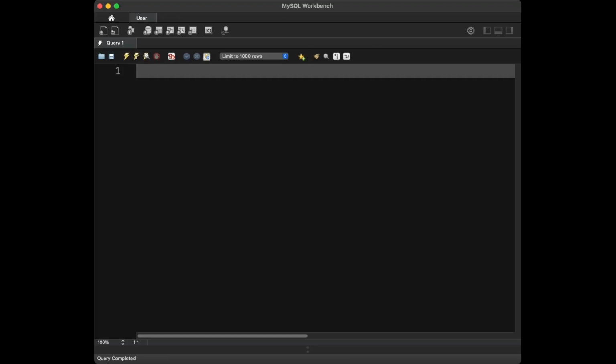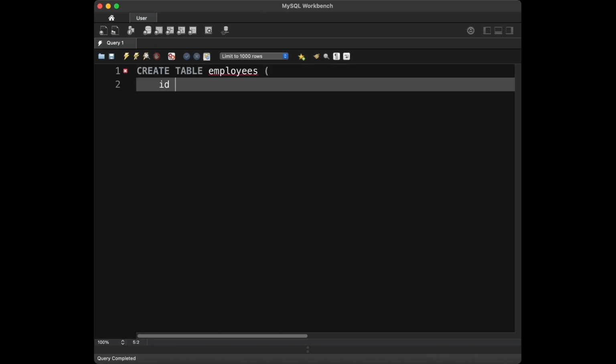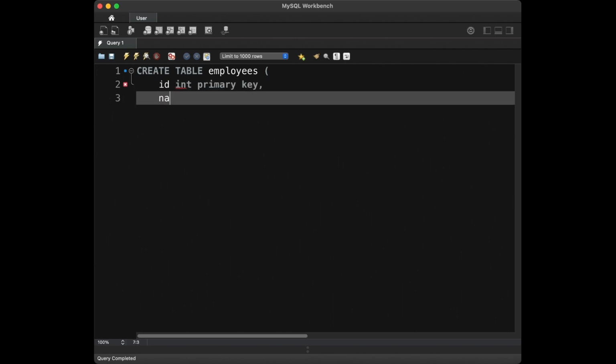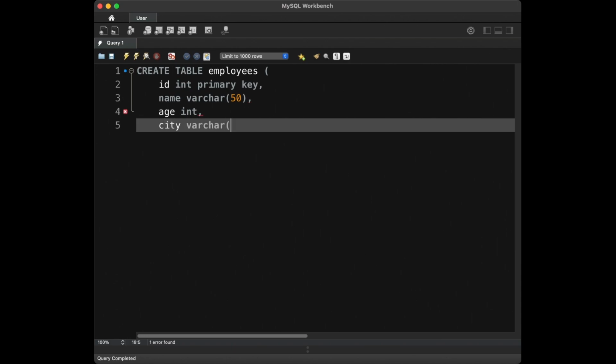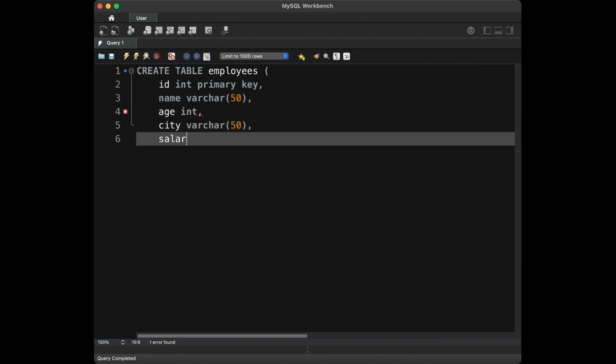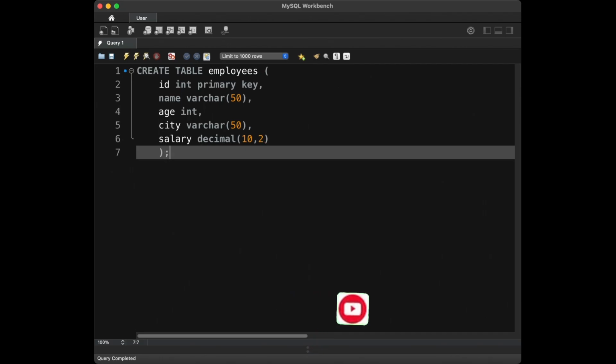We're going to create a table about employees. Let's say create table employees and open parentheses. Let's say ID, which is going to be integer and primary key, and name, it's going to be varchar with limit of 50, age which is going to be integer, city which is going to be varchar again with the limit of 50, and salary, it's going to be decimal 10 and 2. Okay, here is our table.